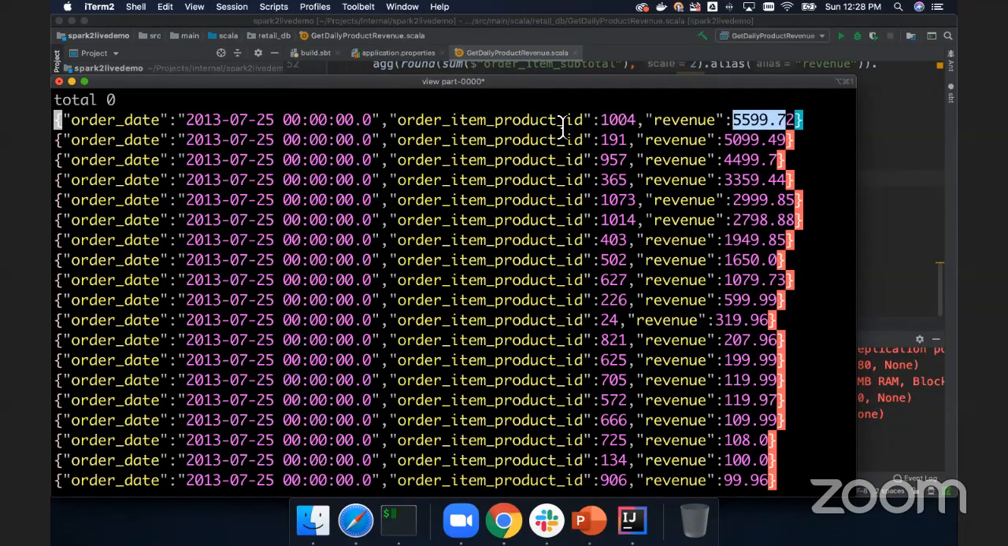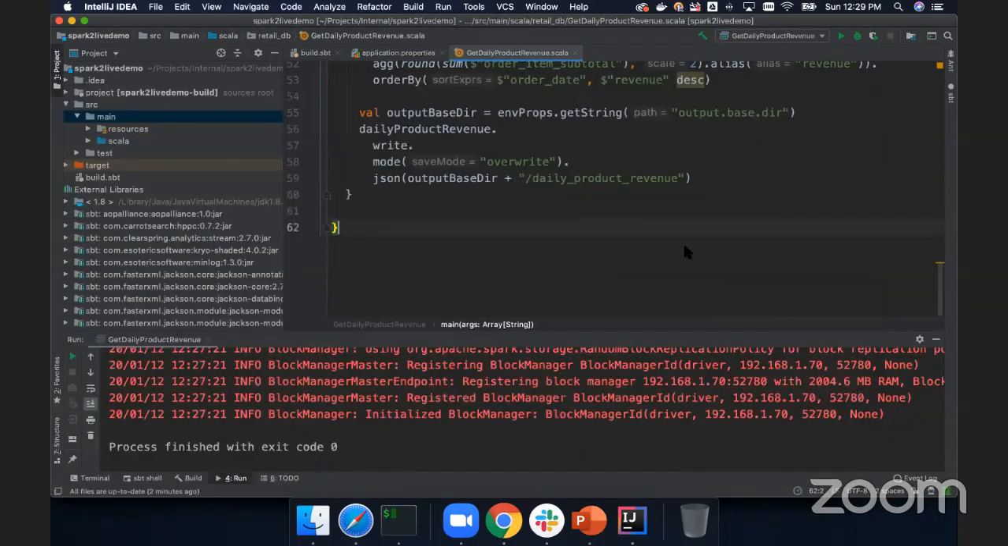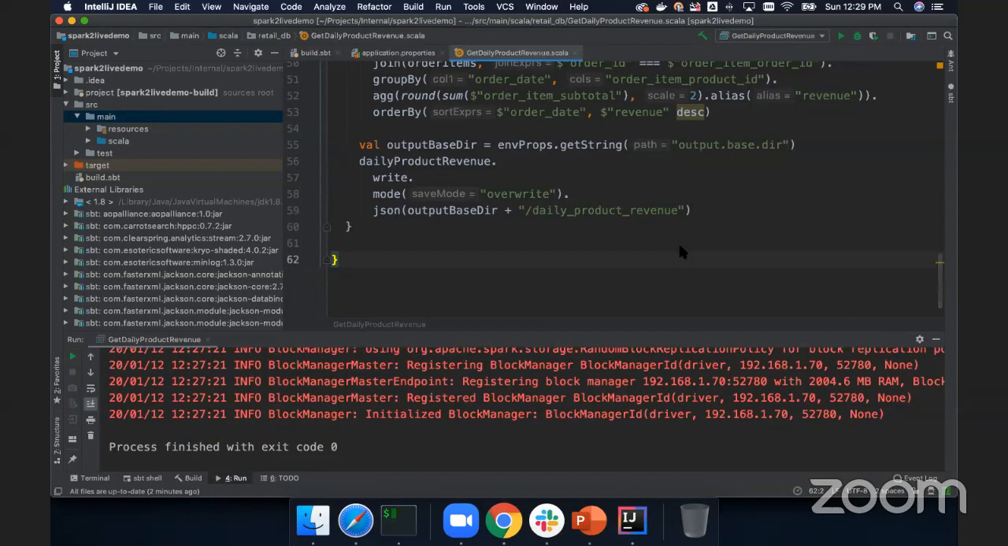If you want to see the name instead of product ID, then you have to join this with the products and you should be able to get the name. But in this case, to keep it simple, I went up to product ID only, not till the name. Okay, so this is how you can validate using the IDE.